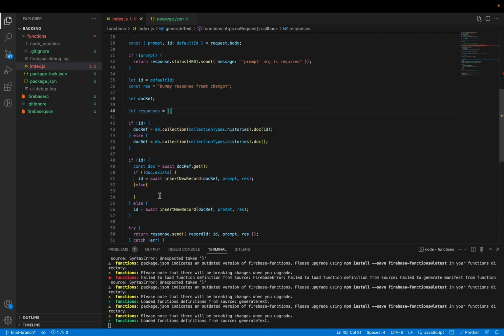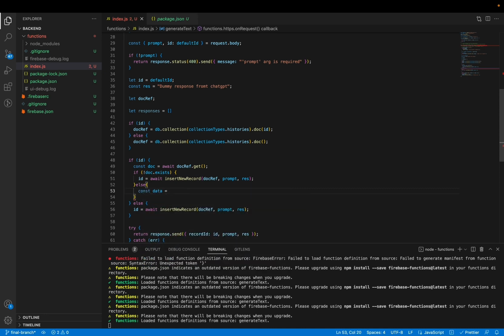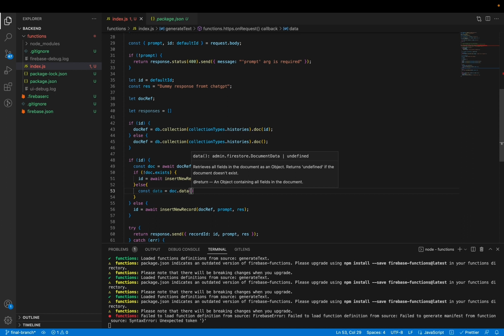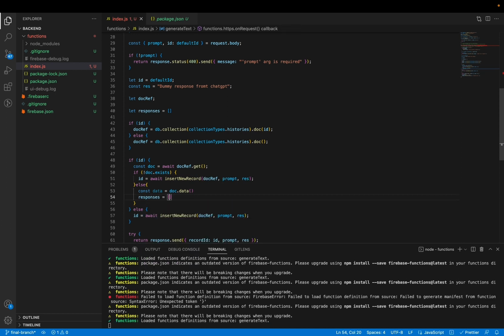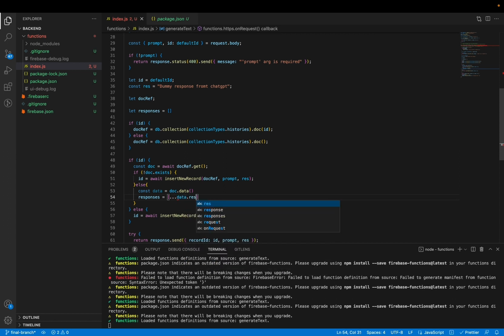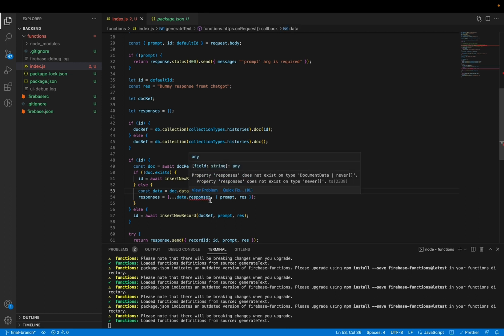Responses. const data, data.responses, and add the new data prompt and then the rest. Data is possibly undefined, so add this, not this.